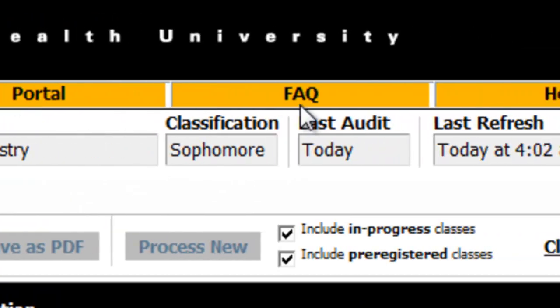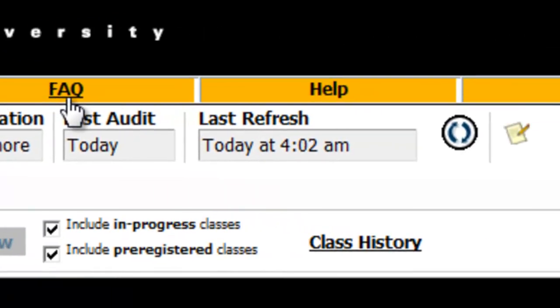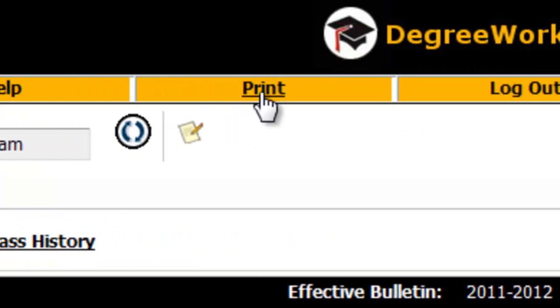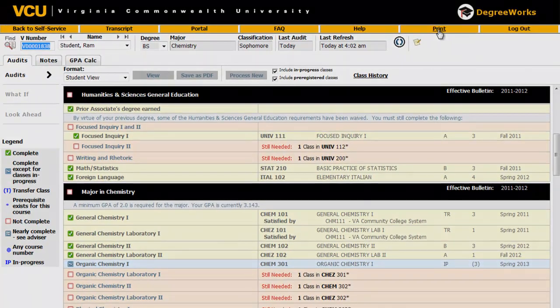The FAQ tab returns a list of frequently asked questions. The Help tab will link you to the DegreeWorks webpage. The Print tab will allow you to print an audit or any other tabs you view.